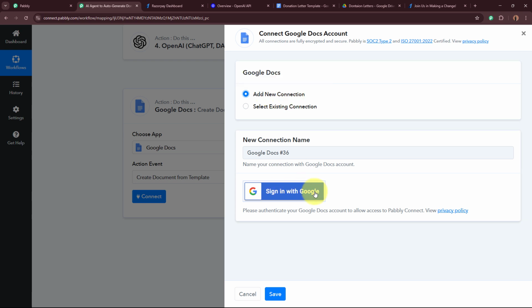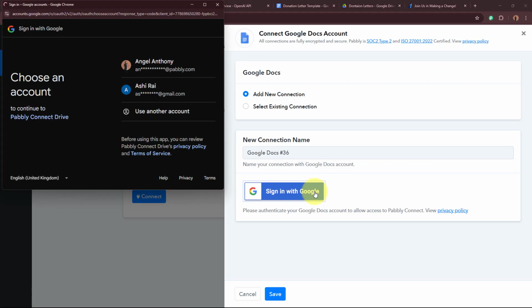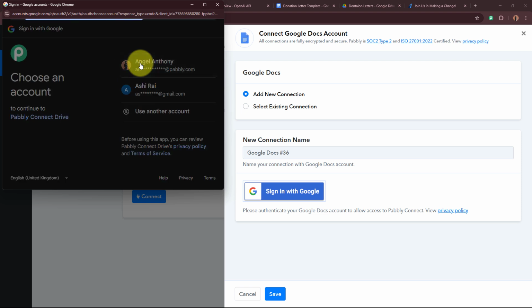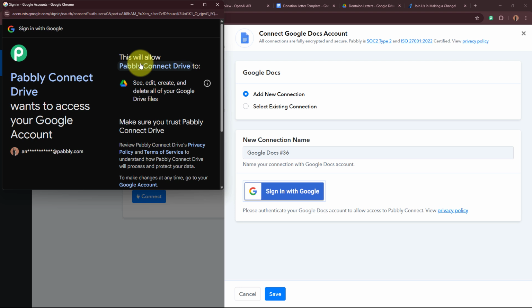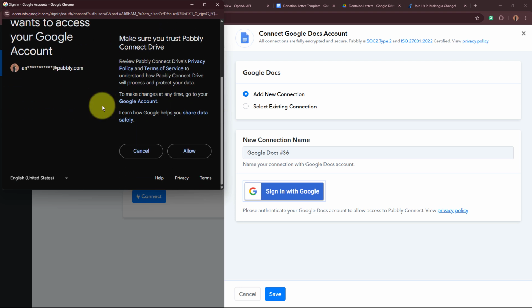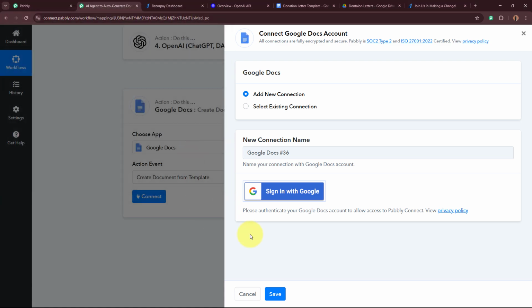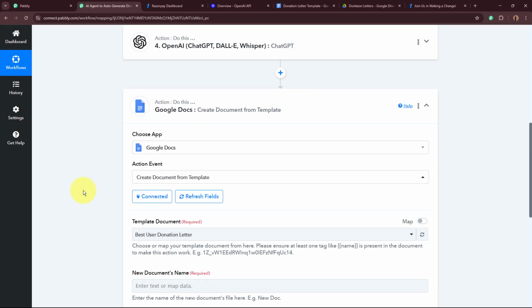For that, I'm going to click on this sign in with Google button right here. This window is going to appear in front of you, which is asking me to choose an account. So for the account, I'm going to select the account from the options over here in which I have created the template document. So I'm going to select this account over here. As I selected the account, it is asking for the access of this account. For that, I'm going to click on this allow button as this is a safe process and my data is perfectly safe with Pabbly Connect. So I'm going to click on this allow button. And as I've done that, you can see I have successfully authorized Google Docs to Pabbly Connect.